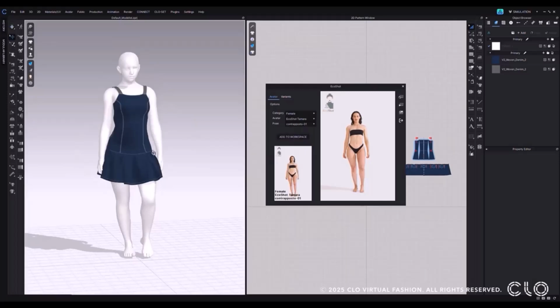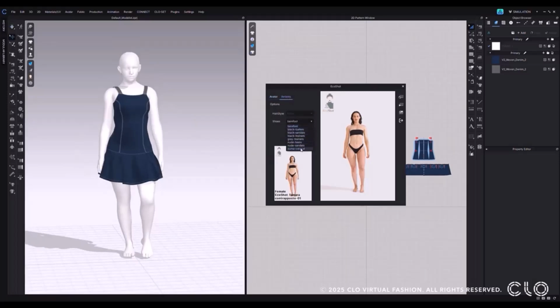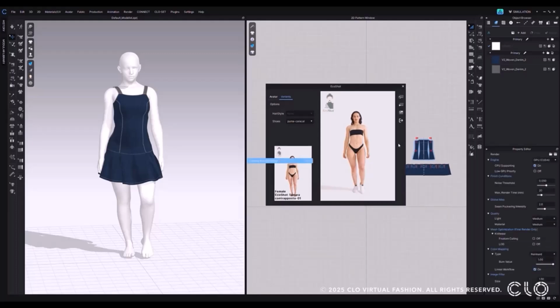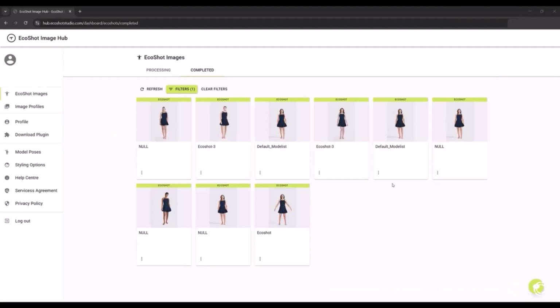In the Variants section, we have the option of adding shoes from the drop-down list of shoe options. We can see a preview of the garment on the model by clicking Preview. Once the pose is finalized and ready to be rendered, we can request for render. Once the Request button is clicked, the render gets initiated.